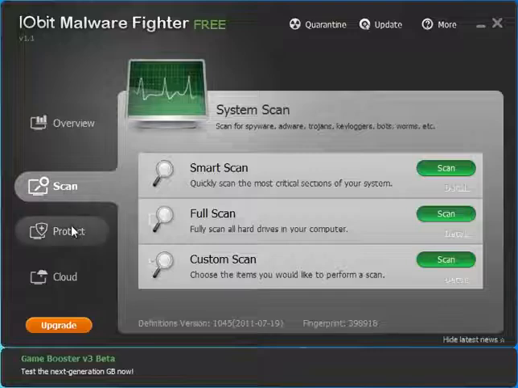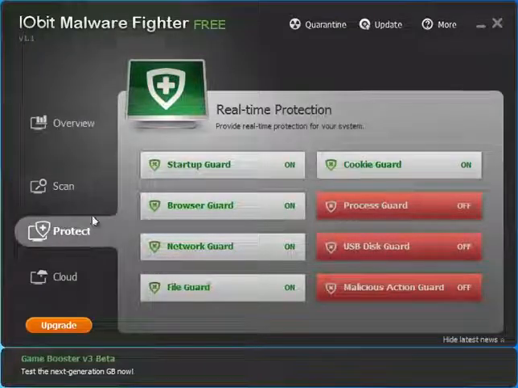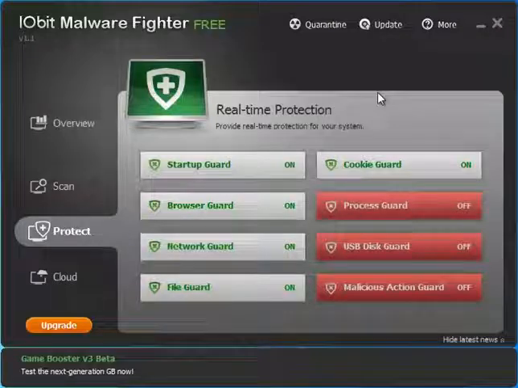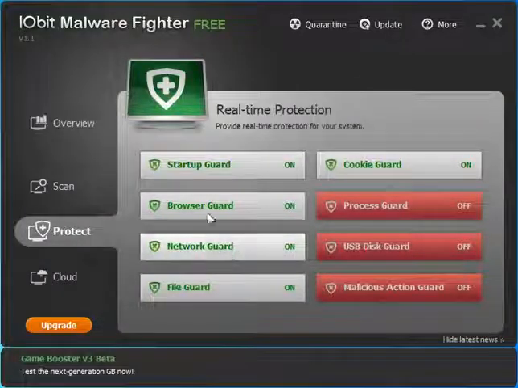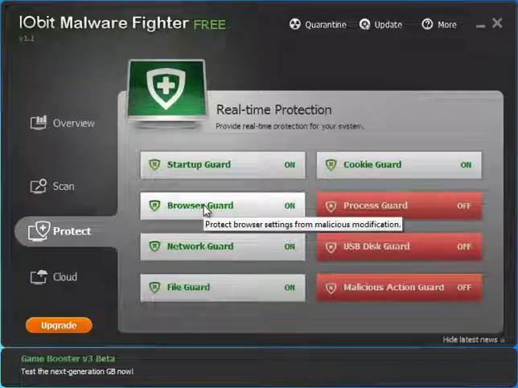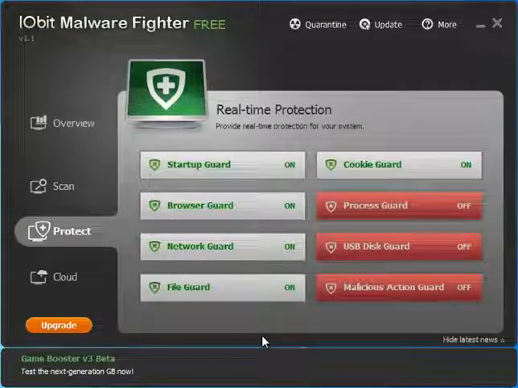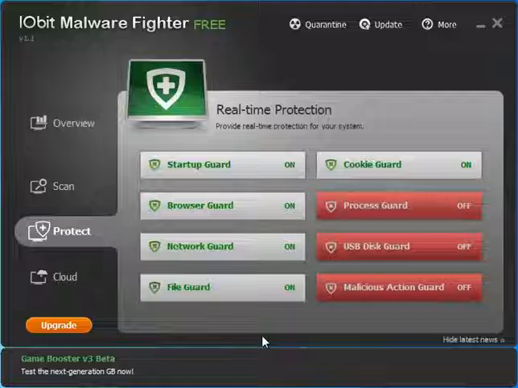It's pretty simple. Under your protections, you can see you're getting quite a bit with this program for free, where a lot of programs will tend to do the scanning for you, but any kind of blocking will actually cost you money. The startup guard, the browser guard, line your mouse over, it tells you what it does. Your network guard, file guard, cookie guard. Process guard would be nice. I can understand why they're charging for that, though.